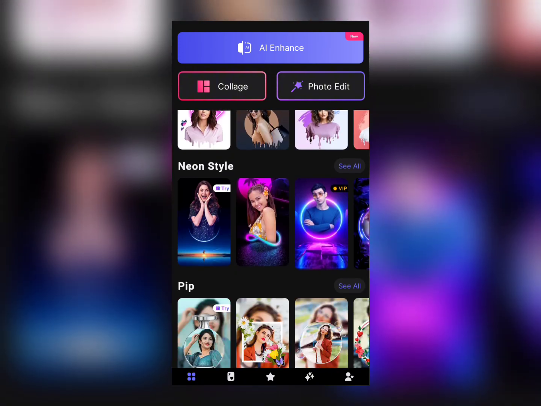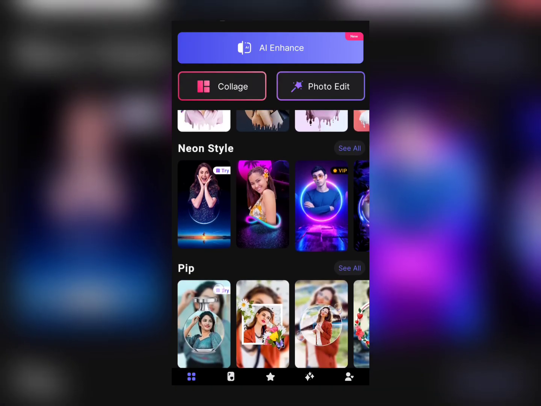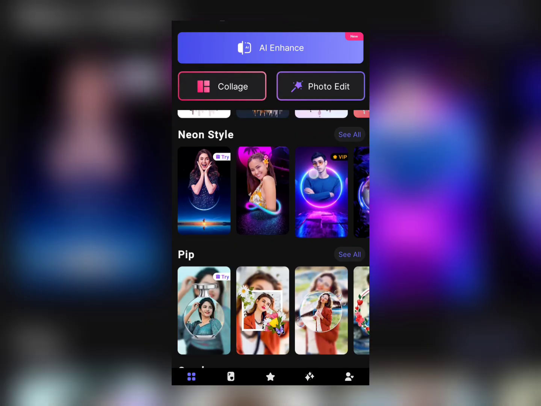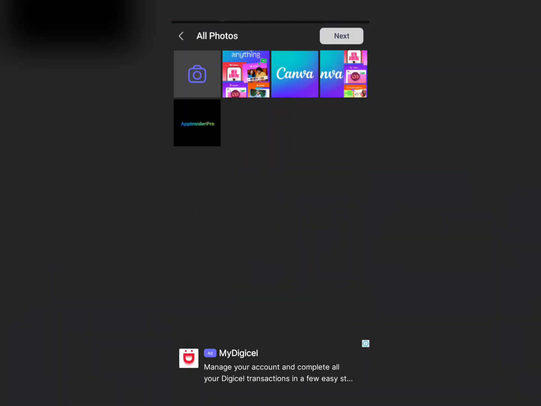Some options will allow you to try some of the pro ones for free. For example, this one here where it says try with the gift box icon. Those are pretty much the VIP versions, but you can try them for free. You may need to watch a few ads, so do keep that in mind. You have the AI image enhancer, which you can use as well. You have the photo editor, which they have for this application here as well.